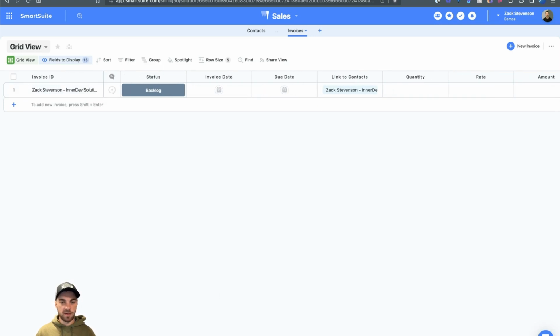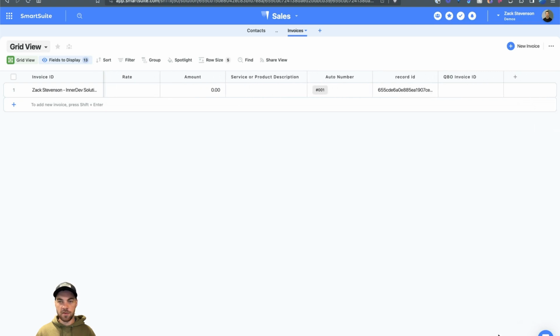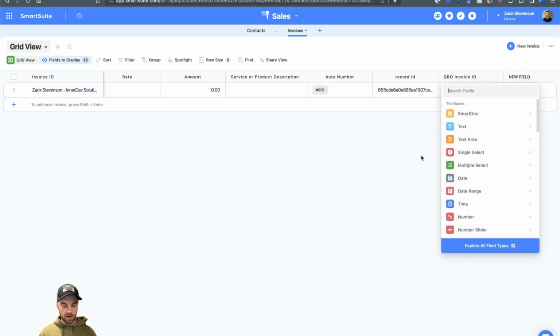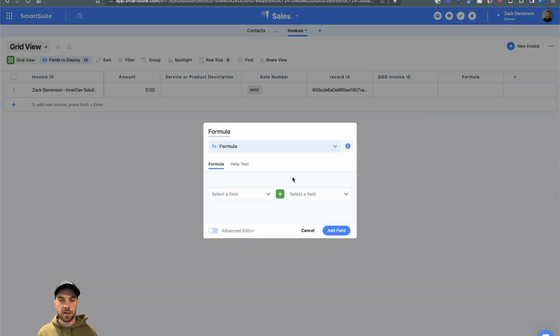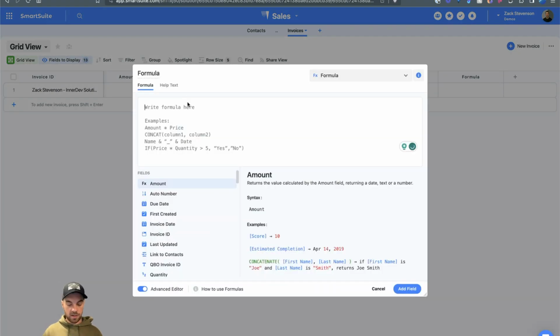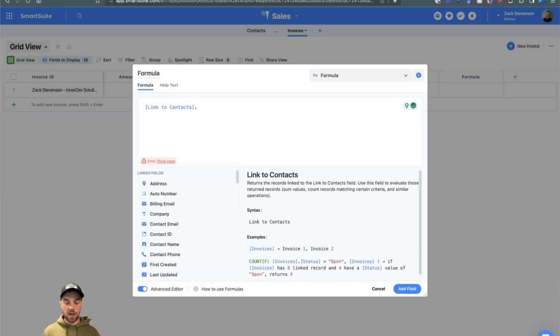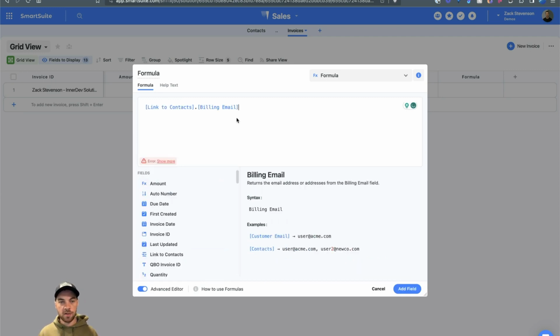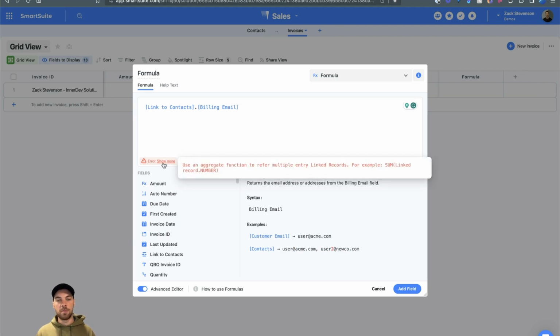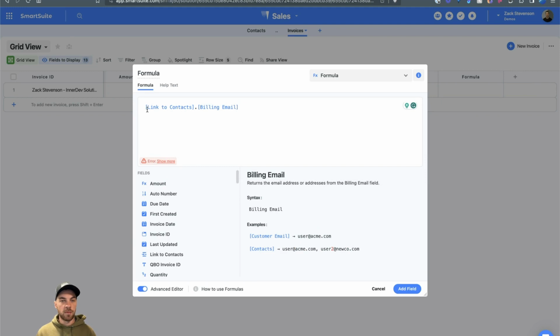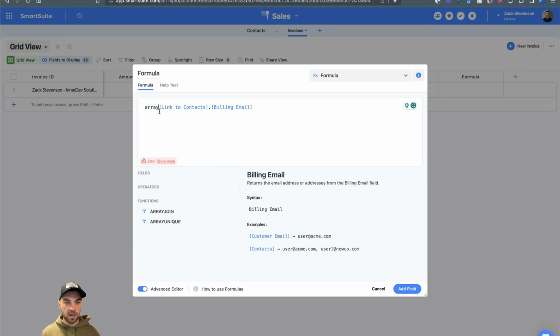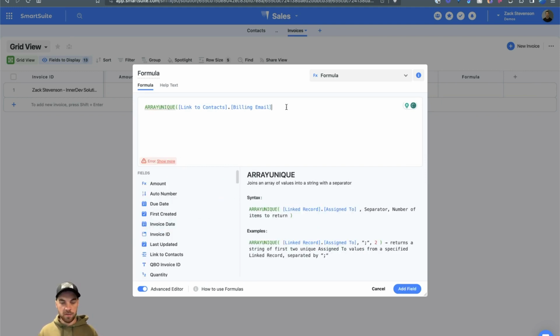So now that we have that entered, I can go across, and I'm going to now reference using a formula field. I will reference the contact. So the link to contact using dot notation, I will bring in the billing address or email. And it's telling me that this could be a potential array. So I'm going to use the array unique function and just call this billing email.